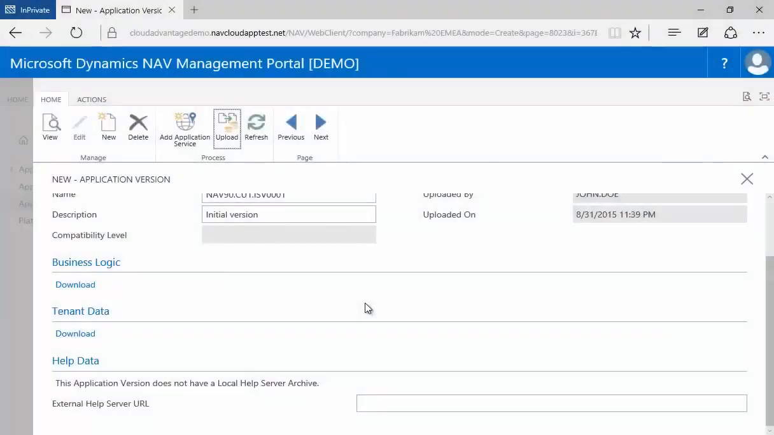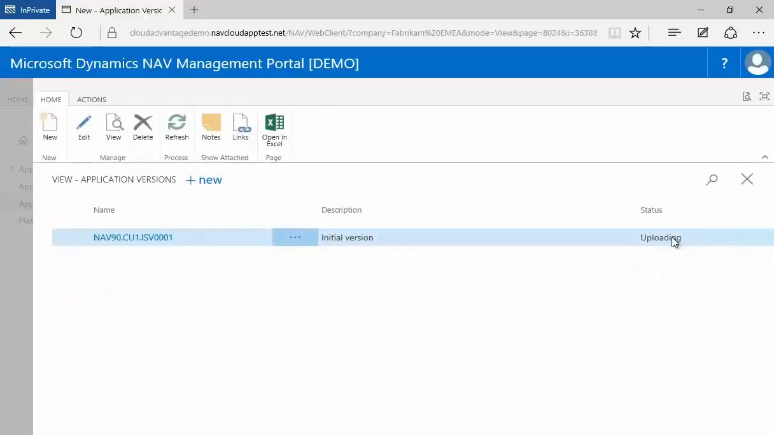The files are now uploaded, and the program will extract the compatibility level out of the application database and fill in this field automatically. You can now close this page. Once the program completed extracting compatibility level, the status will change to uploaded. You can use the refresh action to refresh the state of the application version. This application version is now uploaded, and you can start using it to provision new application services.